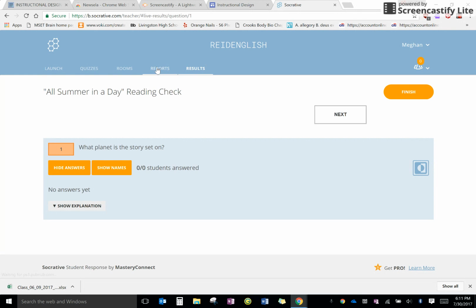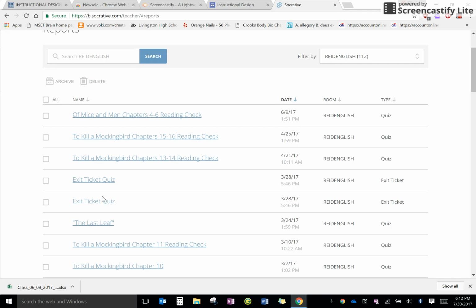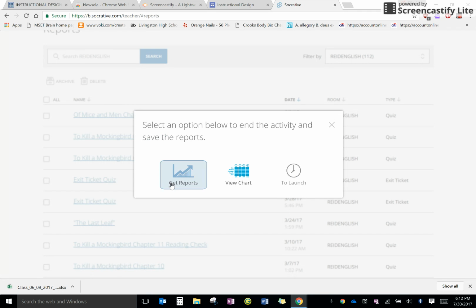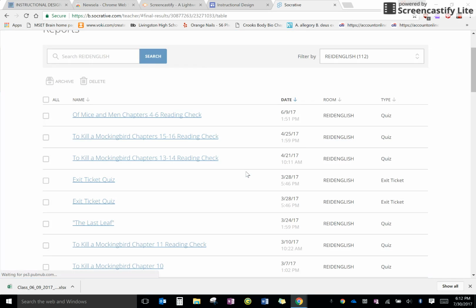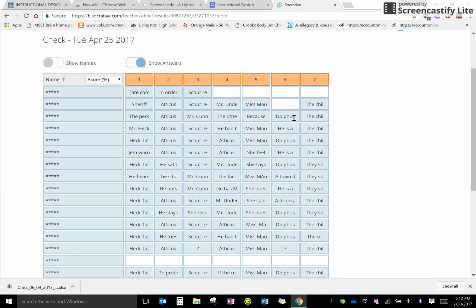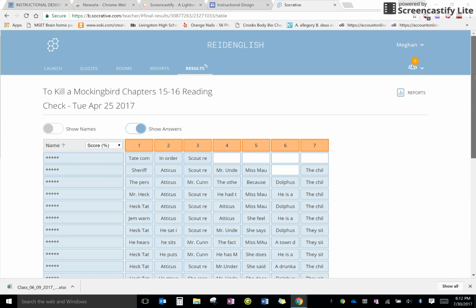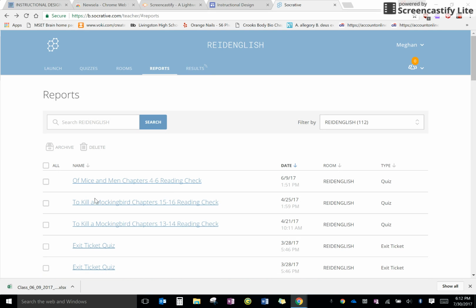The other thing that I want to show you is the reports section. So every time I give a reading check quiz, I can have a couple of different options. I can view a chart which shows me what students wrote as their answer choices. I'm going to leave their names in stars here for privacy, but I have that option of clicking on their names. I can see who didn't finish certain questions. So it's just a nice way to double check some of those different elements.